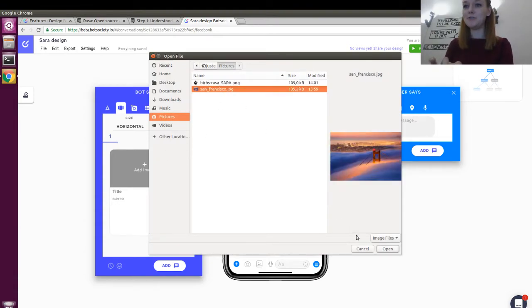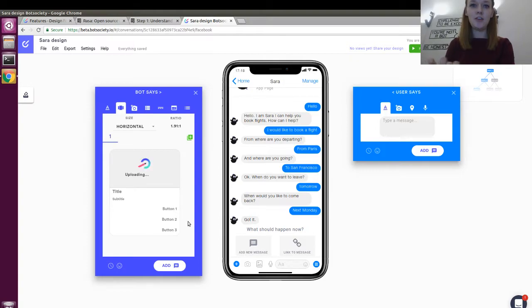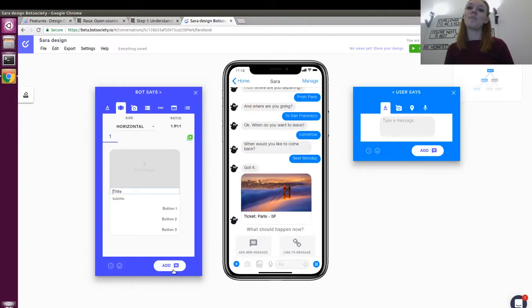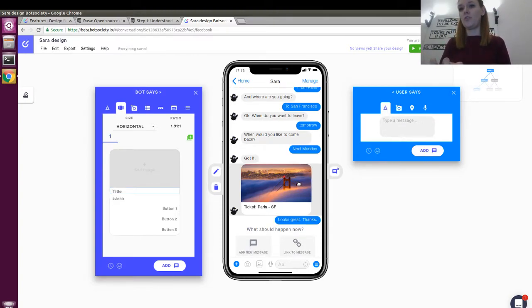So I will just include a picture of San Francisco, and call it ticket Paris SF, something super simple, just an example. Let's say this is going to be the suggestion that Sarah will give to the user, and I will say: looks great, thanks. So it's just a very, very simple example of a conversation.